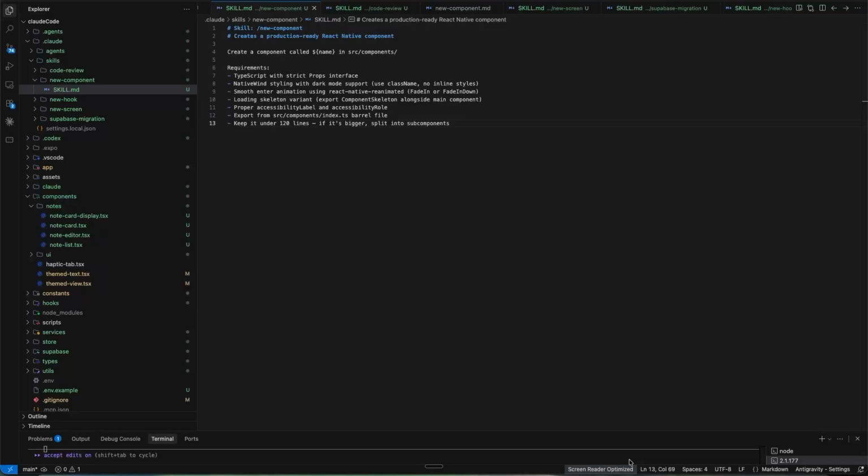So in the last lecture, we built our own skills and they are extremely powerful, but we can make them even better. So in this lecture, we will enhance our existing skills with smarter logic, and also we will add third-party skills from the community. So here in the new component skill, we can still add a few context awareness.